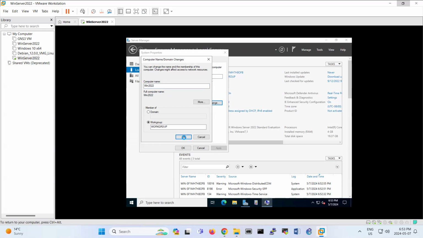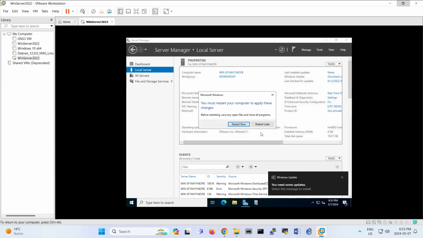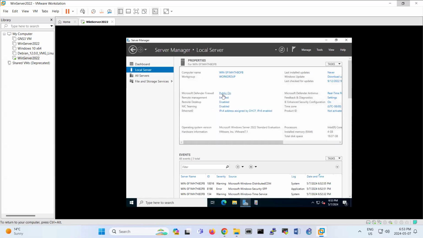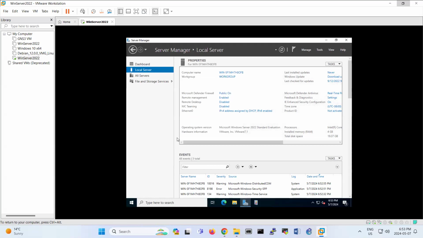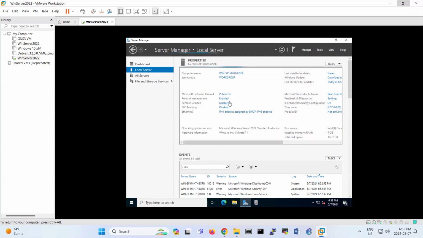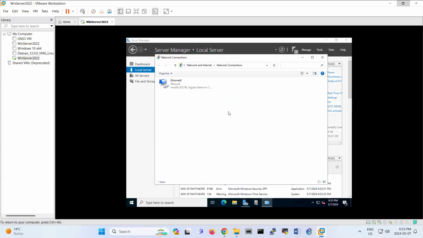That's the first step you're doing. It asks you to reboot the operating system, but you're not rebooting here because you're going to do some more steps. The other piece that you should enable is Remote Management or Remote Desktop. Enable it on your server so you can remotely access it. From here, you can refresh and see whether it is enabled or disabled. Okay, it's now enabled.